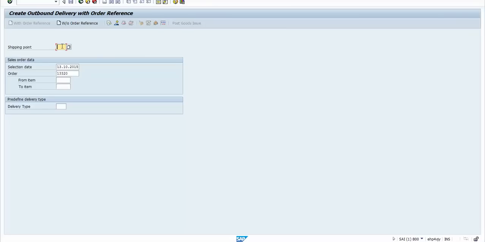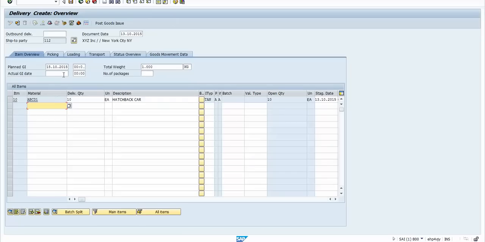It might be a place inside your plant, or away from your plant, from where the transportation vehicle boarding happens, and so on. I have already created the shipping point in the enterprise structure which I had mentioned earlier. So my shipping point is again ABCD. For my convenience, I have given all of the enterprise structure names or numbers as ABCD so that I could easily identify them. I'll enter the selection date, and the order number for which I'm creating a delivery.